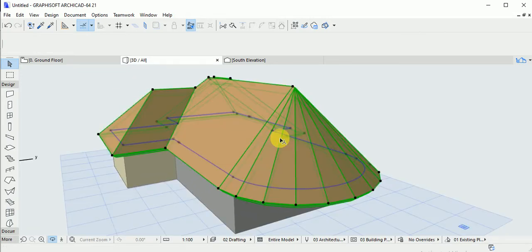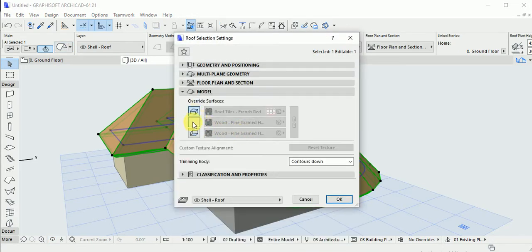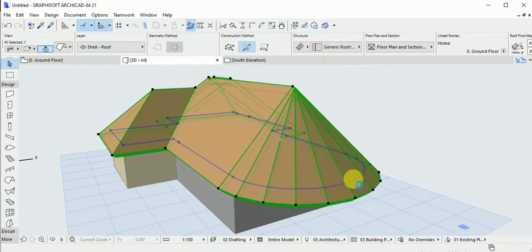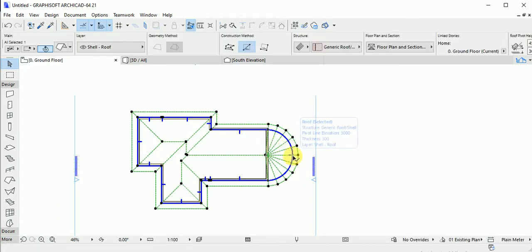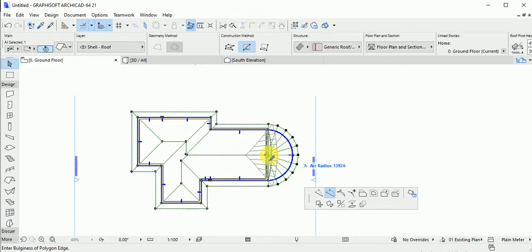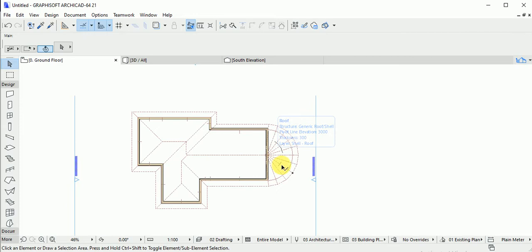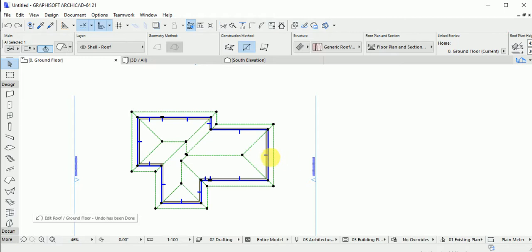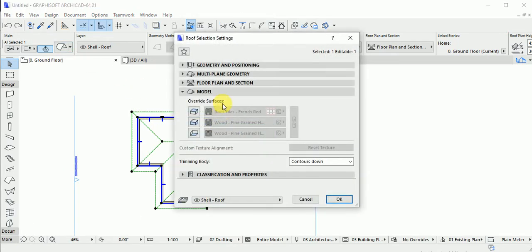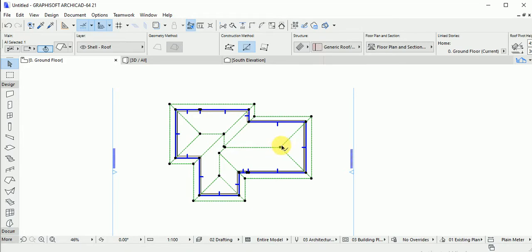Now let me change the material of this roof so that you see it as a roof. Go to model, then all your materials. Look at it. Now let me go back to the floor plan. Let me bring it back to normal. Let me change the materials again. Now I want to show you a little trick.